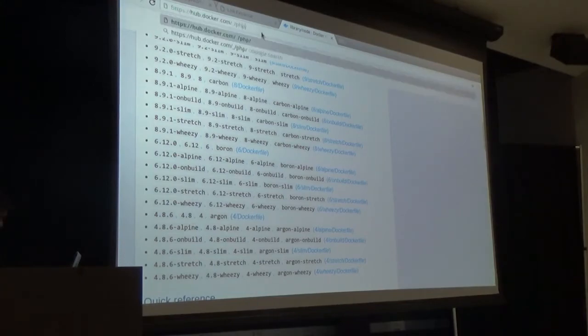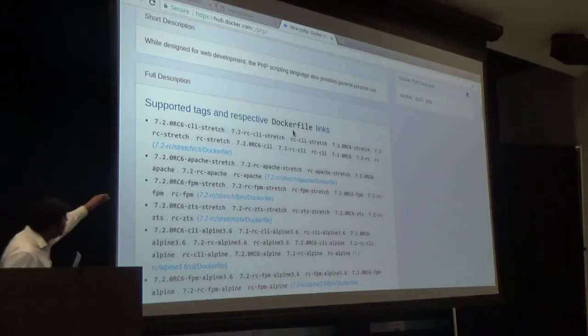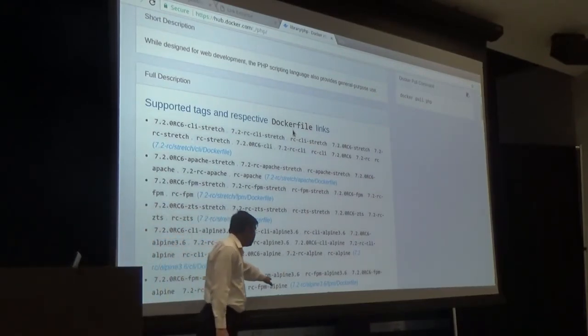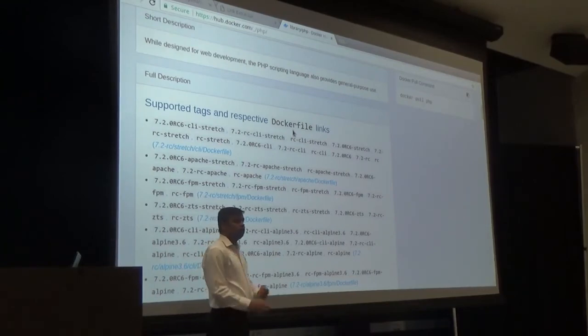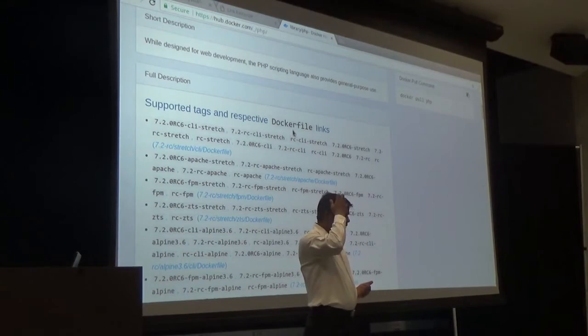And you see all these supported tags. They come up. This one is with Alpine, this one is PHP FPM, but this is RC version. So a very cool thing with Docker is you can very quickly check your software in different environments.